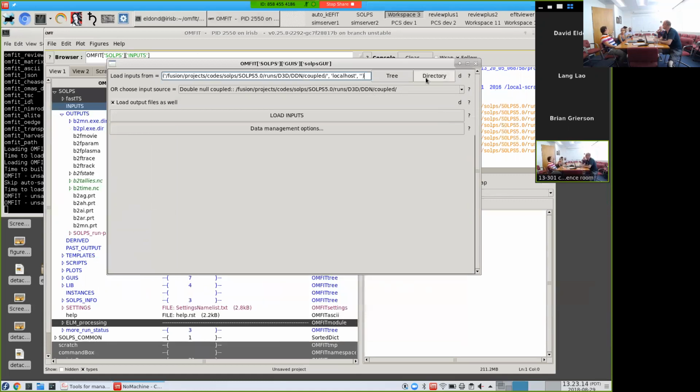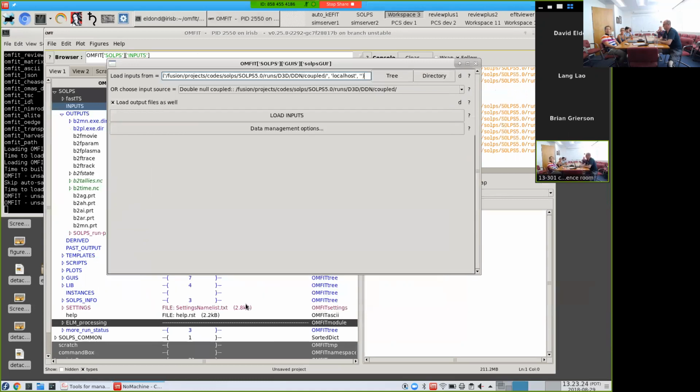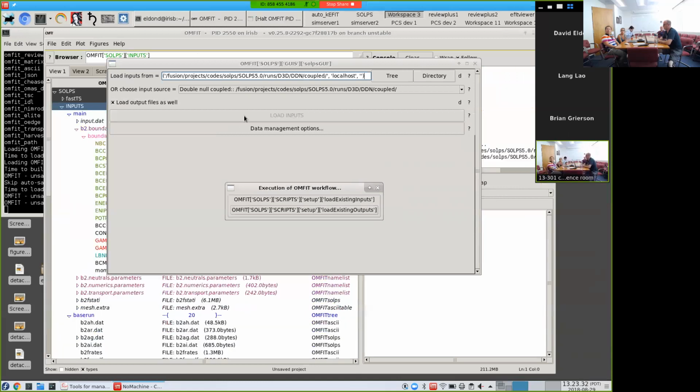What camera would do, right? You point to the directory where someone ran their SOLPS run. Yes. And then you'd also want to have this output files as well box checked. Then you can load it.